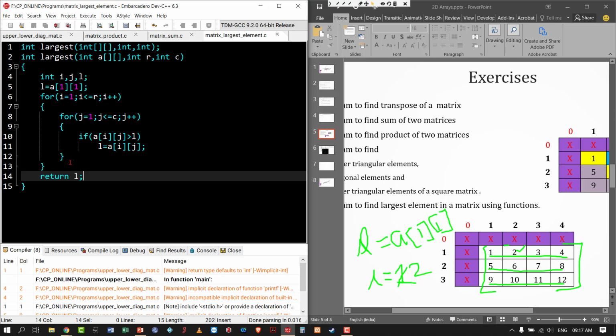Any doubt in this function, please respond. Any doubt in this function to find the largest of elements in a matrix? If you are clear, please type clear in the chat box.